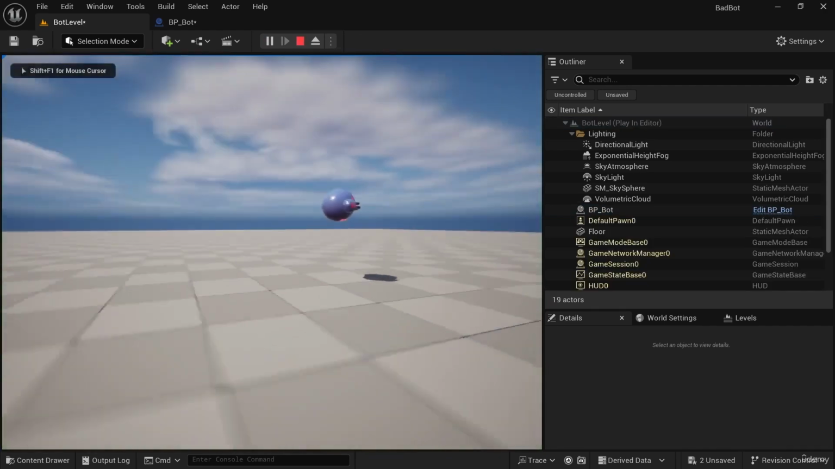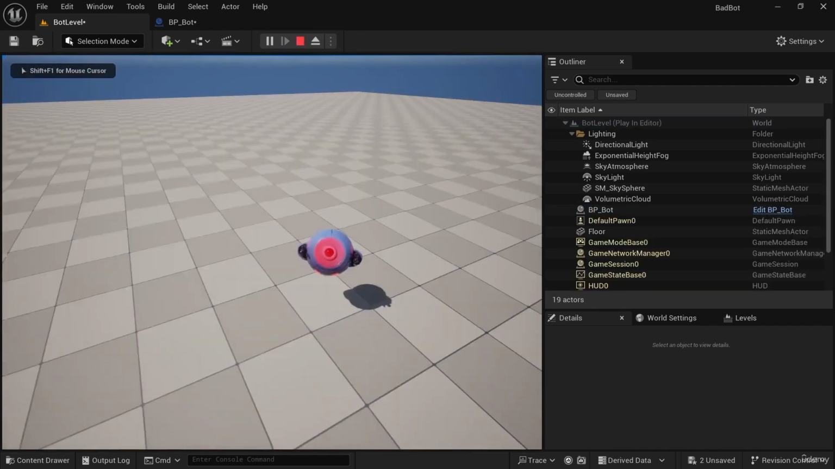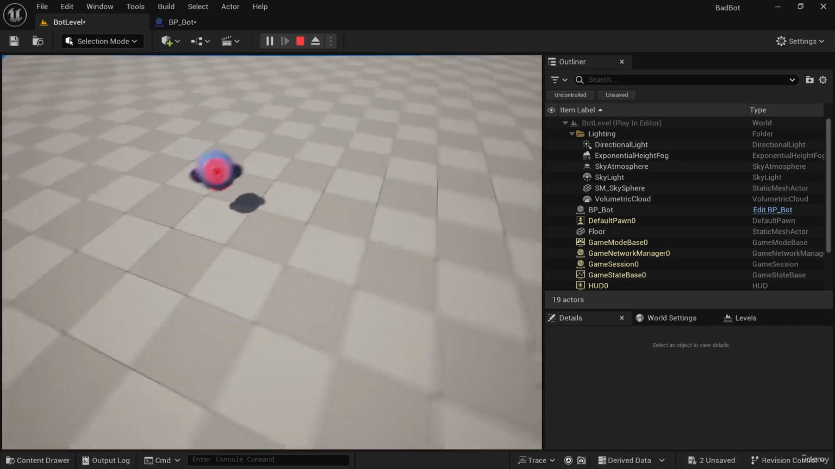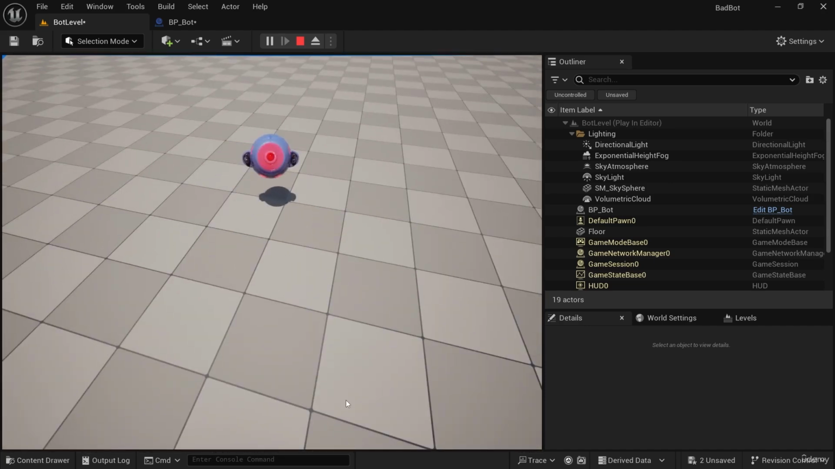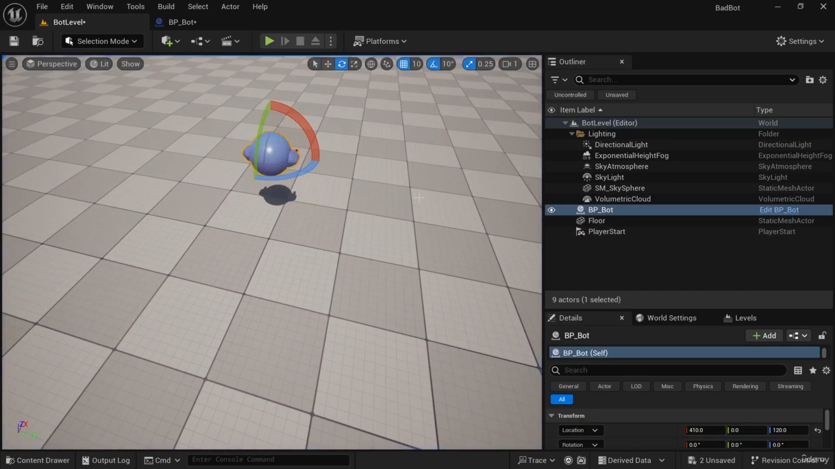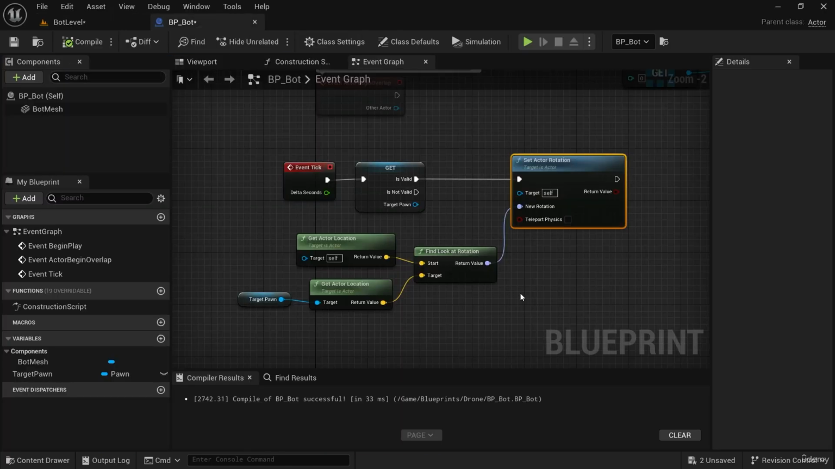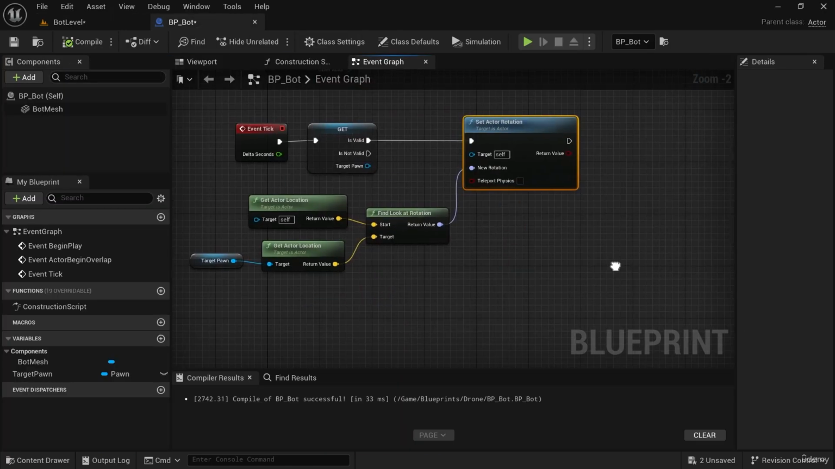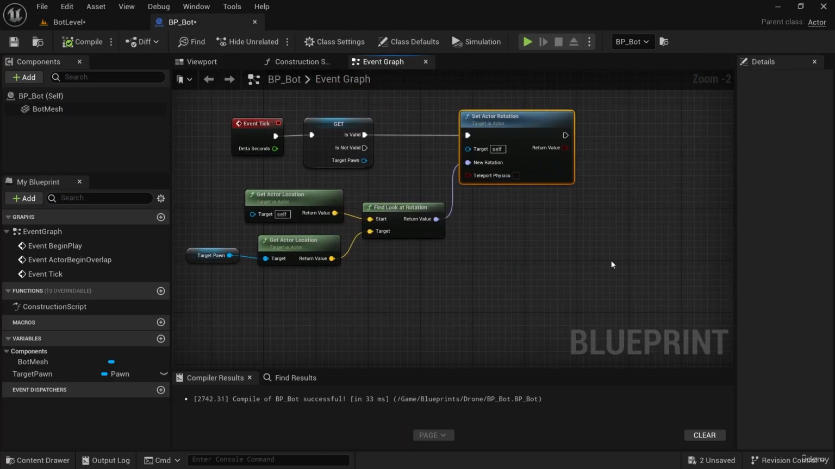Let's see it from the side. Boom, see, it just snaps, which kind of looks cool, but also it would be better if it were a little bit more smooth. And that's where interpolation comes in. So we're going to learn a new node designed to interpolate rotators.